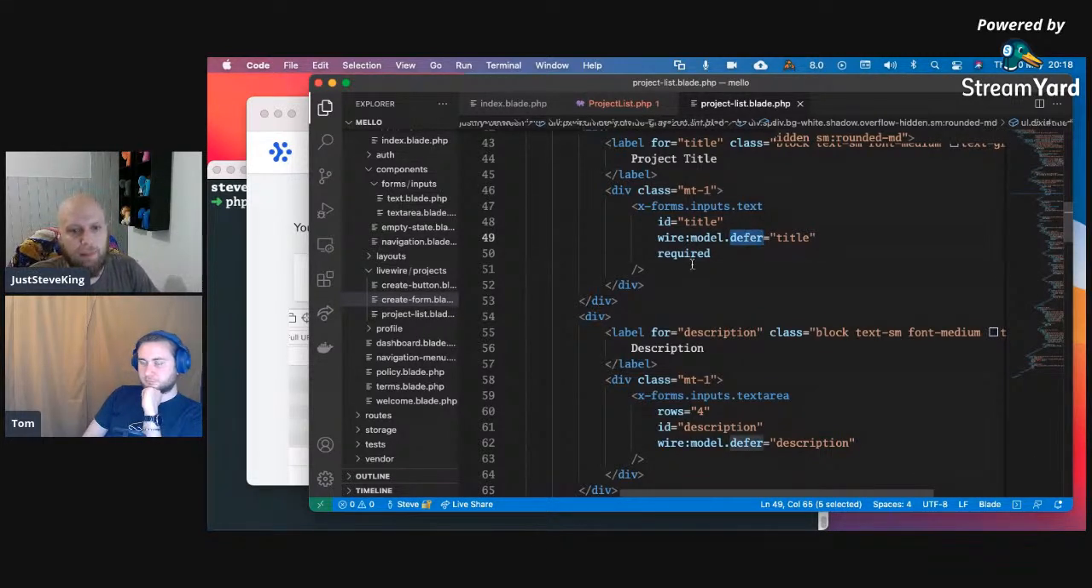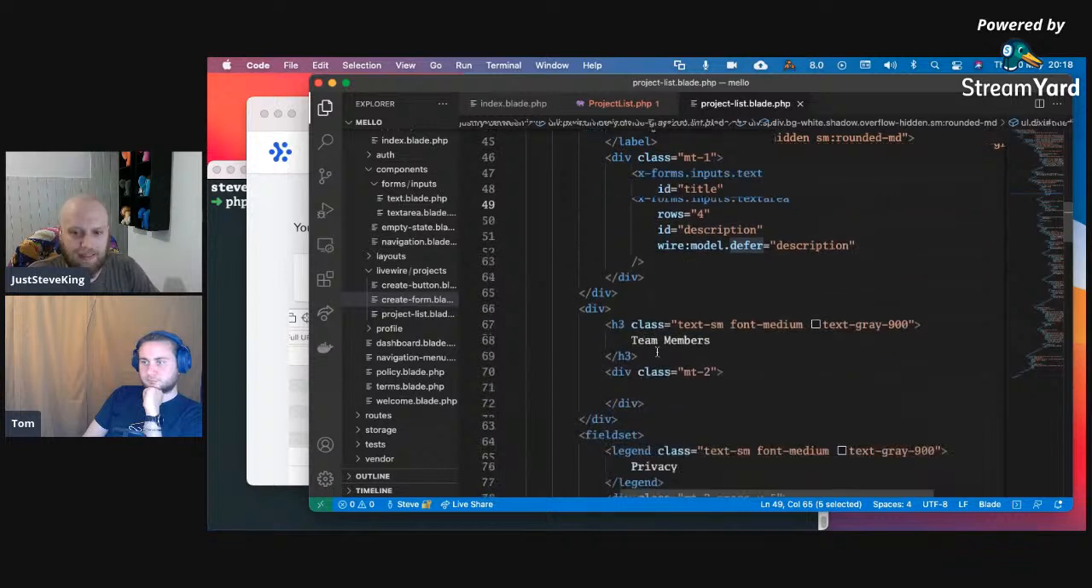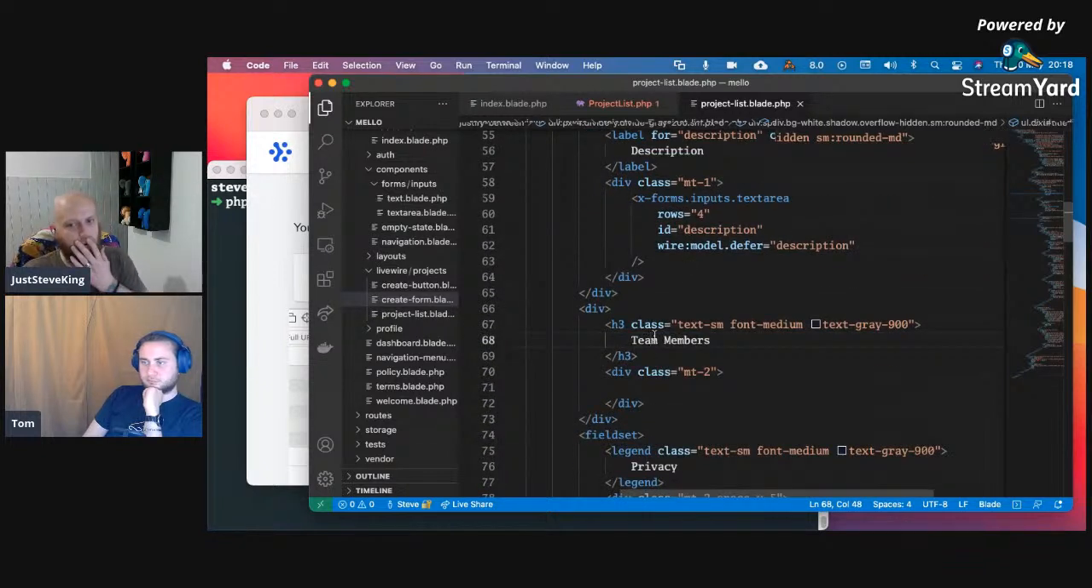Like if I am going to add another one on here, like team members, let's say I was going to do type ahead for team members. I don't want to defer that. I want that to be real time so I can pull them back in nice and quickly.